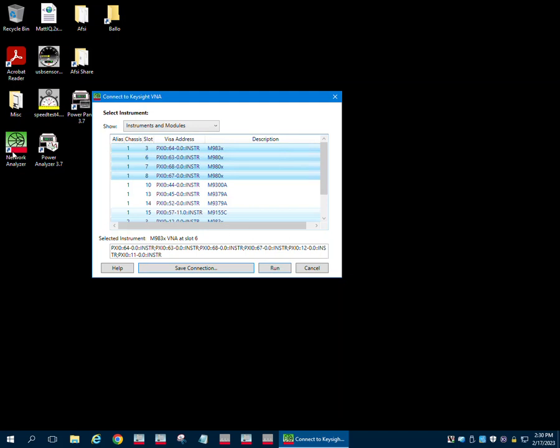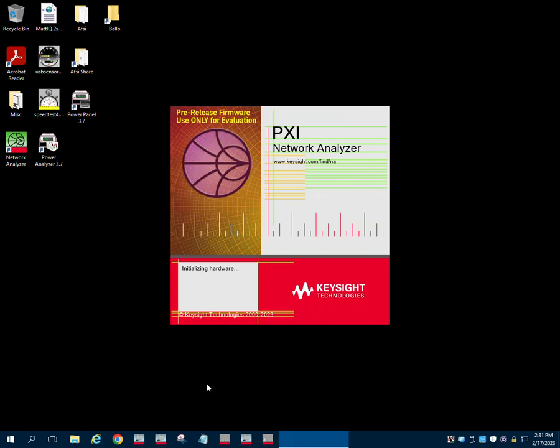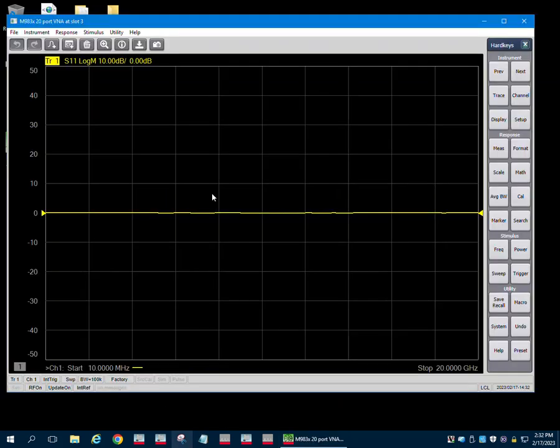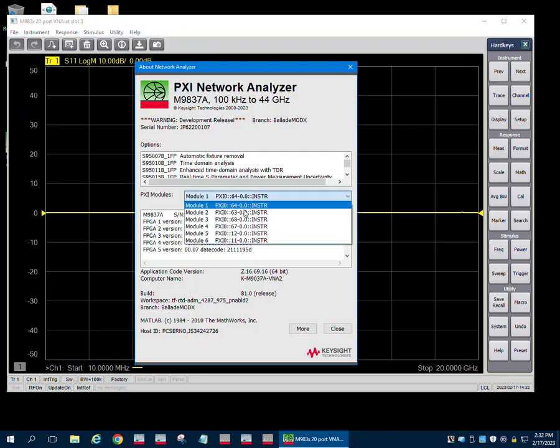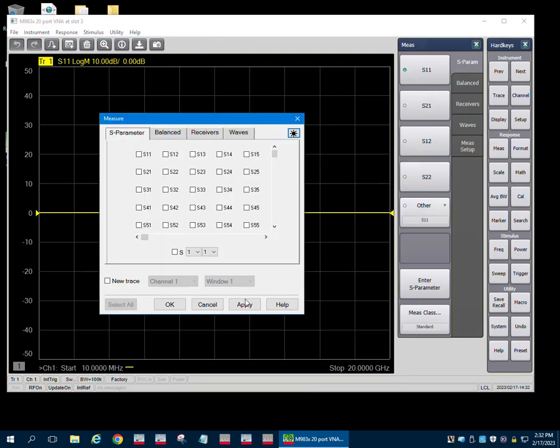So here, if I click on my network analyzer application, I have 4 VNA modules in the first chassis, with the first one being a configurable, and in the second chassis I have 2. The first one is a configurable, the second one is M980x. So I now run these 6 together to bring up a network analyzer. This is a 20 gigahertz network analyzer, and if I go about NA, you can see the 6 modules that I have selected. And if I go into here, you can see I have a 20-port network analyzer I can pick from.